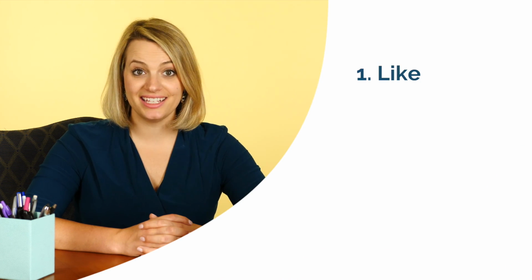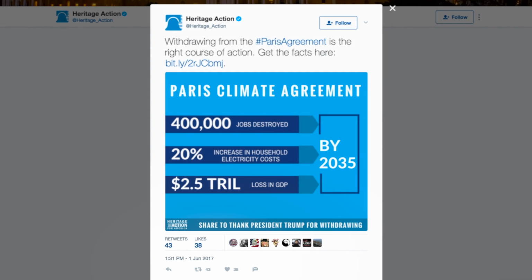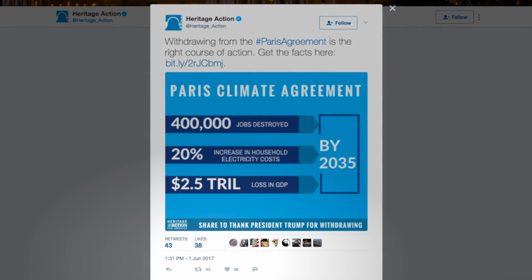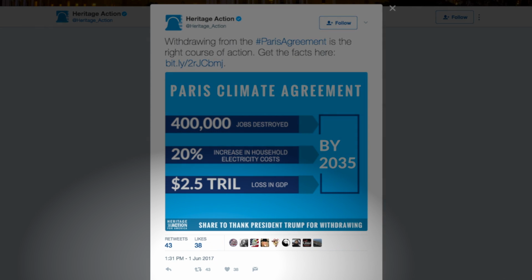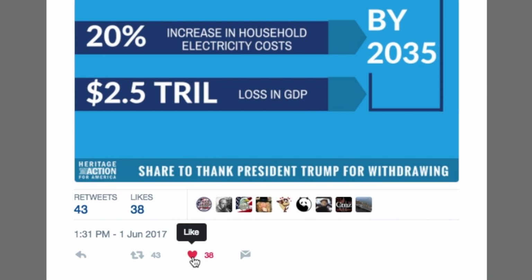There are three primary ways that you can interact with tweets on your timeline: liking, retweeting, or replying. Let's break those down. A like is when you appreciate a tweet and want to show that person who tweeted. Think of it as a like on Facebook. If you see a tweet you want to like, click the heart symbol underneath the tweet. This sends a notification to that person who has sent the tweet that you liked their tweet.